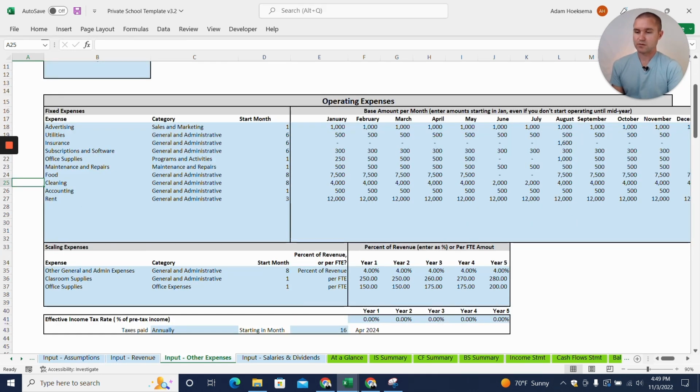Now we have the ability to add a couple other what we're calling scaling expenses. So let's just say that you have a catch-all of other general and admin expenses that is a percentage of revenue, and you want to set it at 4% of revenue, just as your miscellaneous expenses. And so we can select percent of revenue from the drop-down.